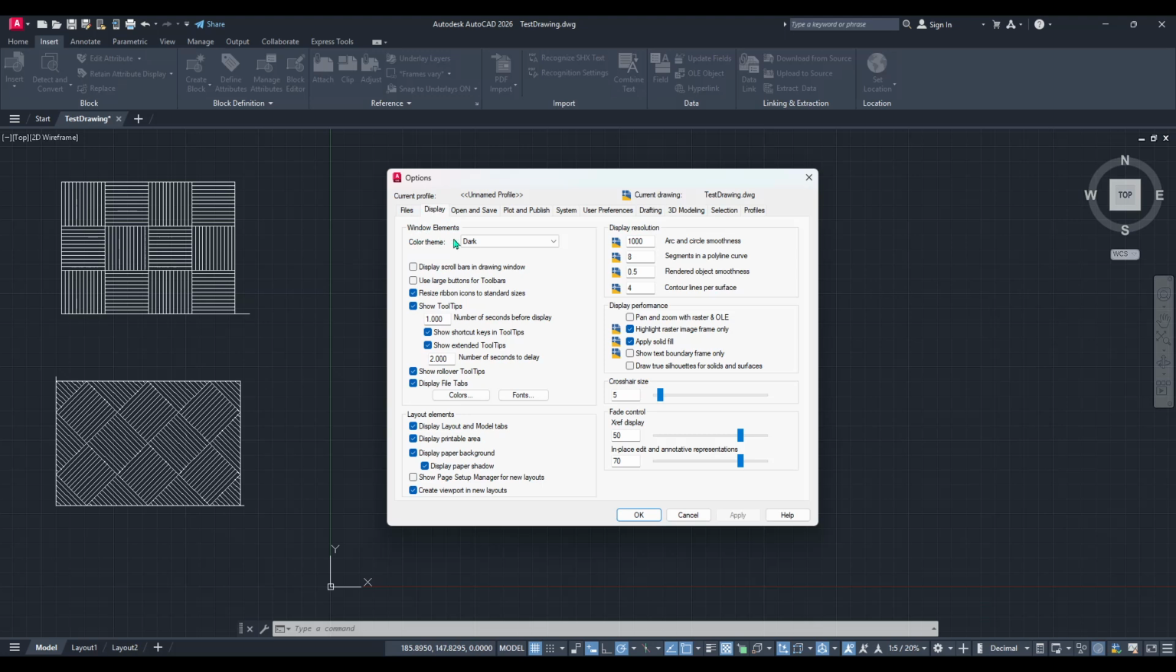Within this Display tab, you'll find a section called Window Elements. This is where the magic happens for transforming the overall theme of AutoCAD. In the Window Elements section, you should notice a drop-down menu labeled Color Theme.